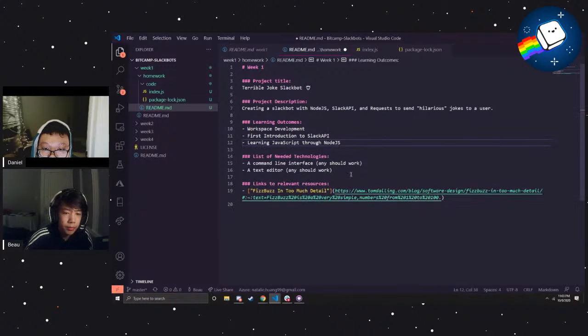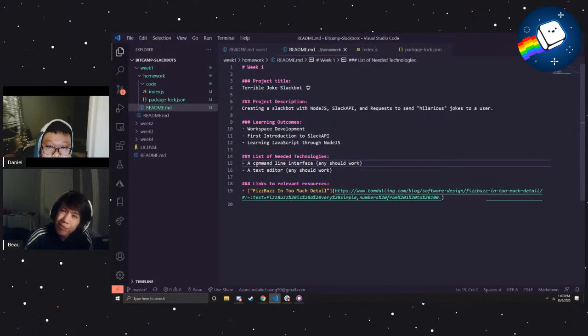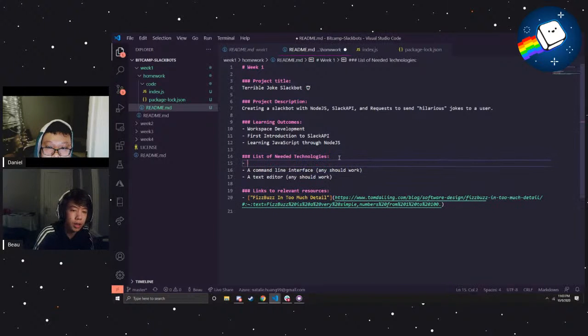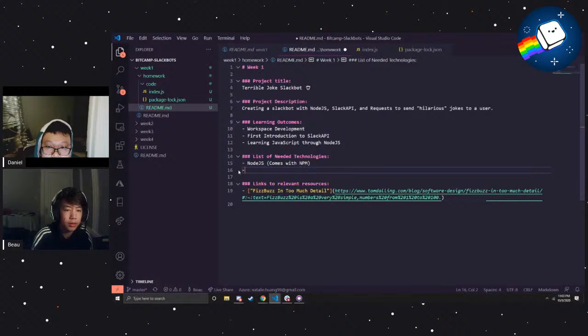Cool. So what is the list of technologies? Okay, there's a bunch. Node.js comes with npm. We need an IDE or code editor, like Visual Studio Code.